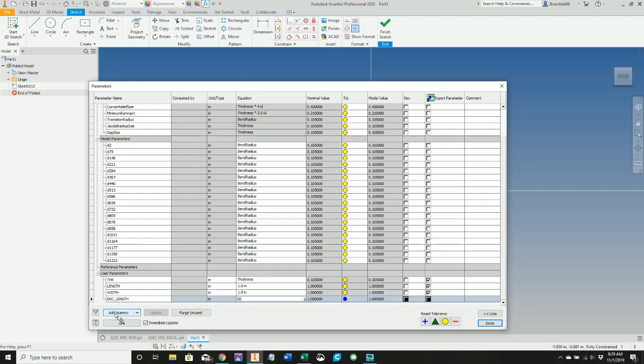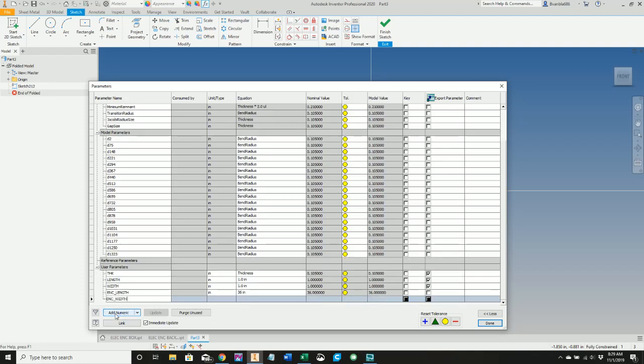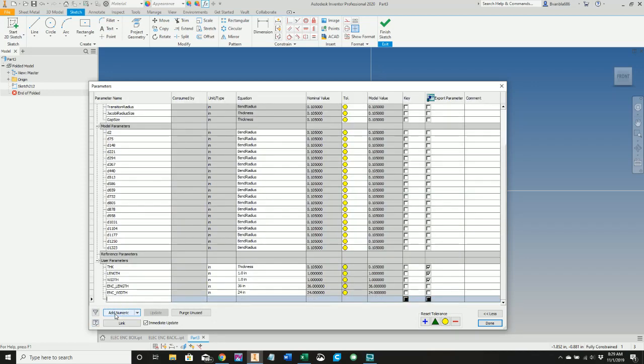I'm going to make that 36 inches. Add another numeric, ENC width. We're going to make that 24. ENC depth. Going to make that 6 inches. So now we've got the length, width, and the depth. So we've actually got the box. We could actually create the first surface with that.